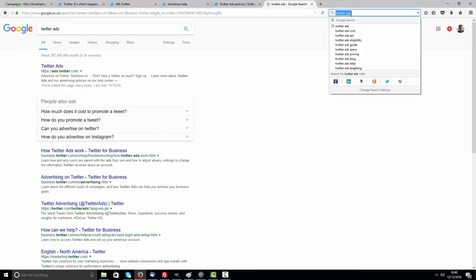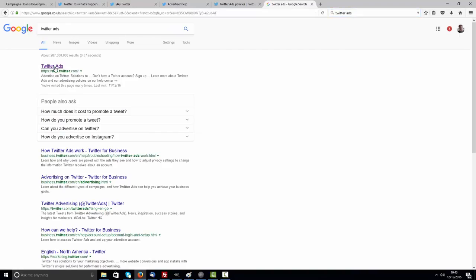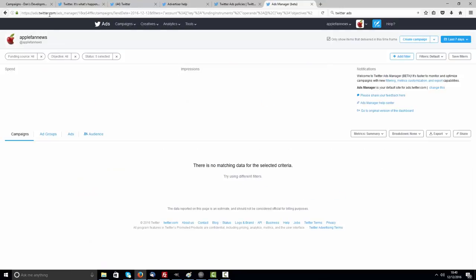So we need to search Google for Twitter ads. And this first one here, ads.twitter.com. Now, once you sign in initially, it won't look like this. You'll be asked for some information and you'll be asked to put some payment details in. Now, obviously, I can't show you that because I don't want you to have my payment information. But yeah, you will just need to enter credit card or debit card details and your name and your address and things like that.